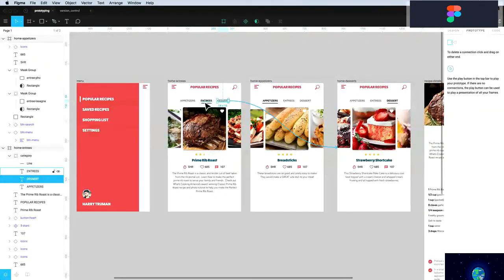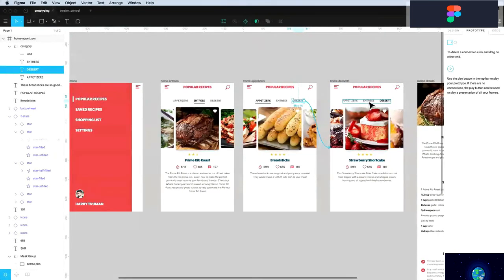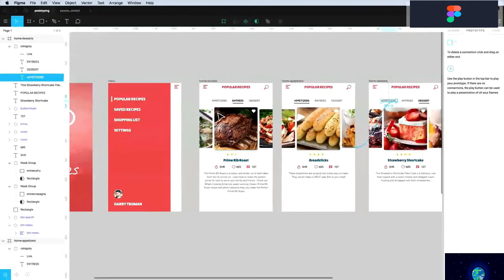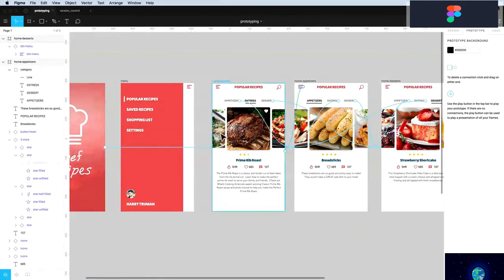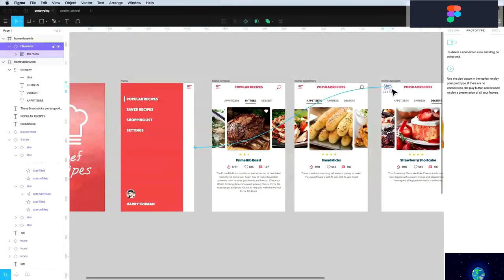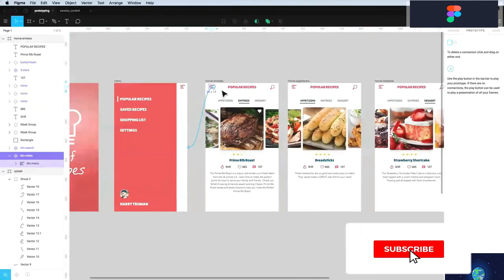And we don't need to link up entrees because we're on the entrees page. We can link up appetizers. And same thing here. Entrees goes here. Desserts goes here. And same thing here. Entrees. Appetizers. So we already have those linked up. Now we can select these menu items and link these up here. And it looks like those are all correct.